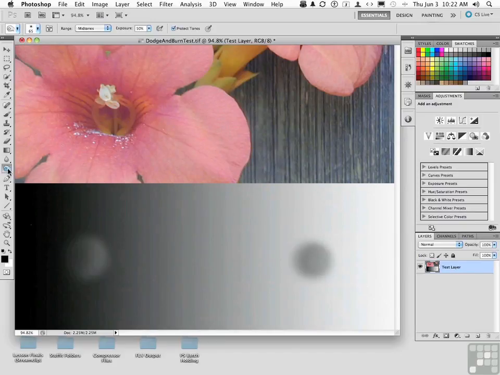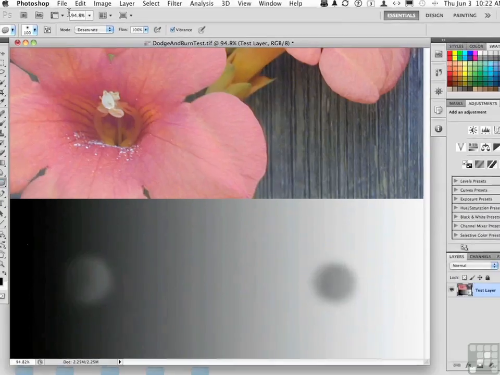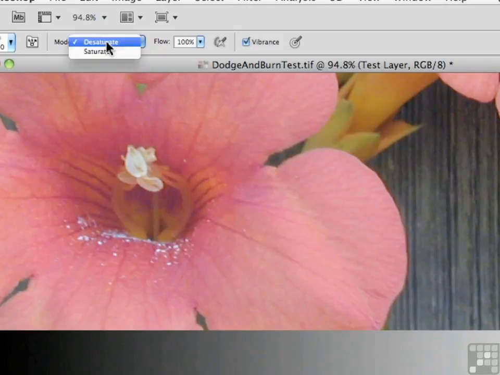The last one is a sponge tool. Again, when you go to sponge, you have some new options up here. You have desaturate or saturate, remove color or add, and now that word is changed. It's not exposure, is it? It's flow. Flow is different. What flow means is it's continuous. The more you rub, the more it works. So you have to be a little bit more careful with this tool.